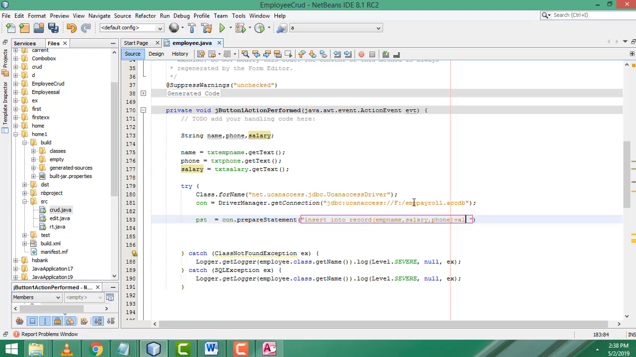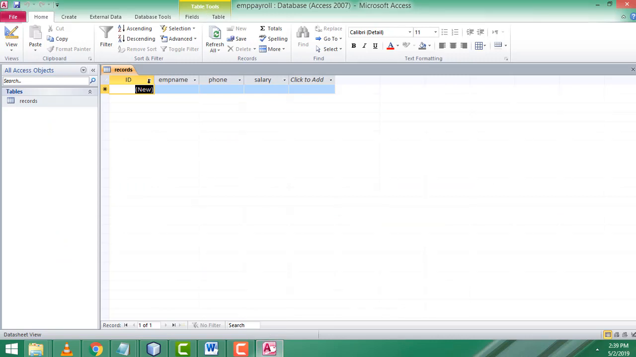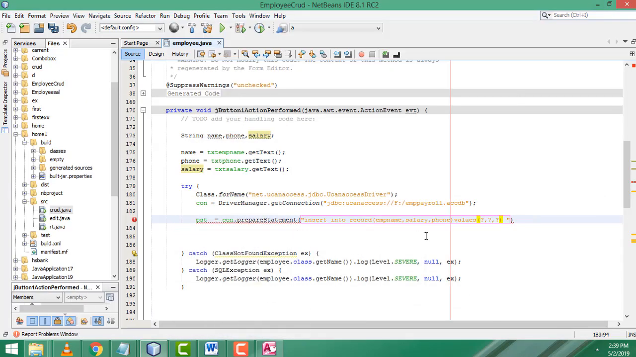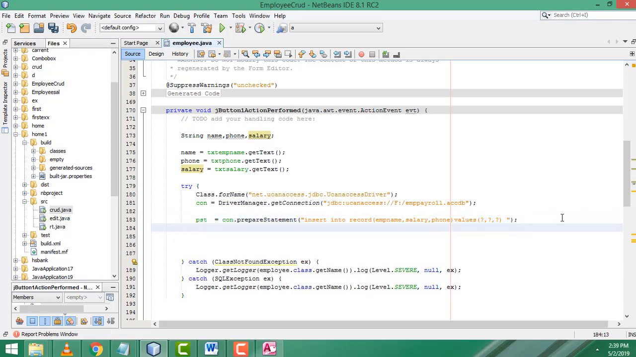After that you have to write values, and three question marks. There will be four columns available, but this one is auto increment, so no need to enter data here. The number is entered automatically. So here only three columns are available, and you have to give three question marks. That is the thing you have to write. After that, I am going to write the PST setString.